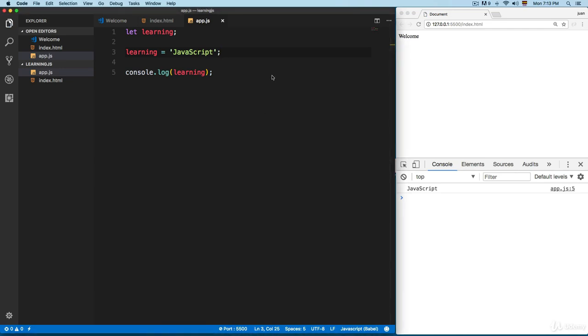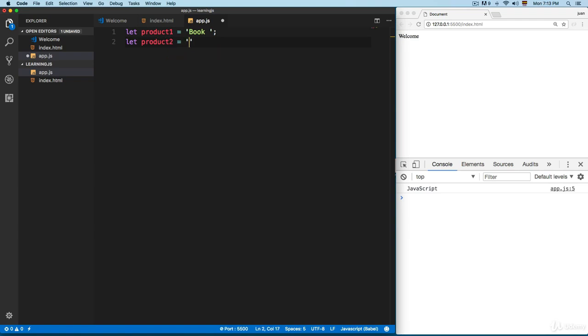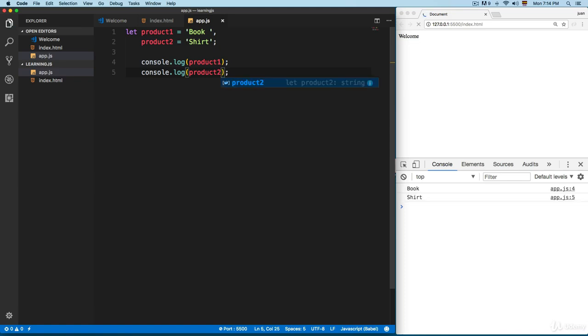You can also start multiple variables. For example, let product1 is going to be equals to book, and then we add a comma, and instead of adding product2 like this, you can add, for example, a comma right here and remove that let keyword. So this way we are creating two different variables. You can add console.log product1 and copy this and paste product2, and it's going to work same as we saw with the keyword var.